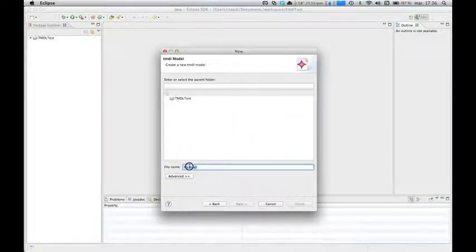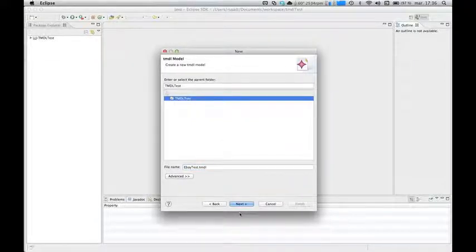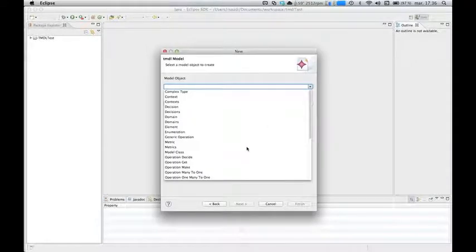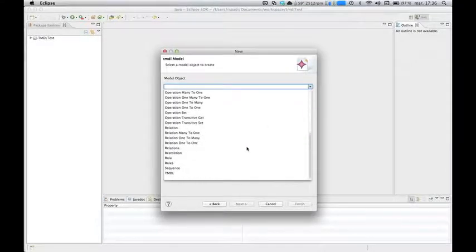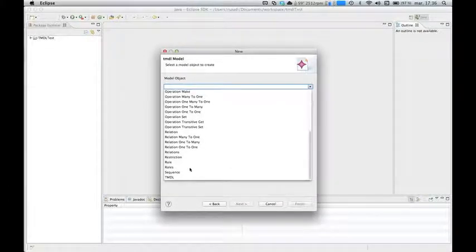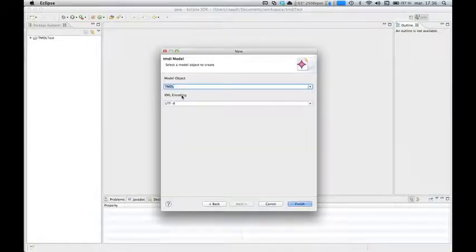We have to give a name to the file and the location, and then the TMDL is an XML description. Here we can find all the elements that compose a TMDL file, and typically we have to choose the root element to be able to create a full description of a trust management system.